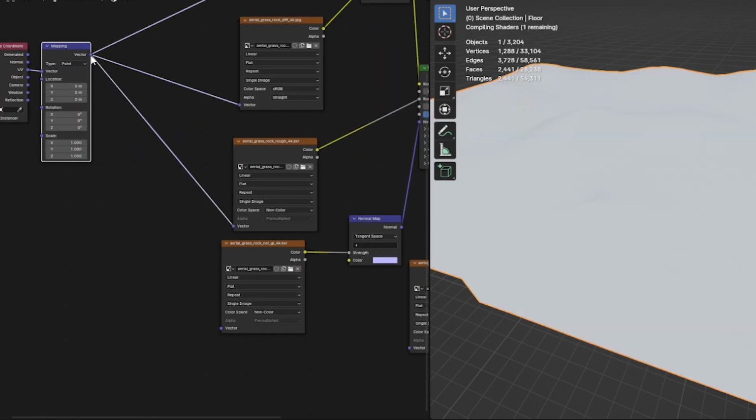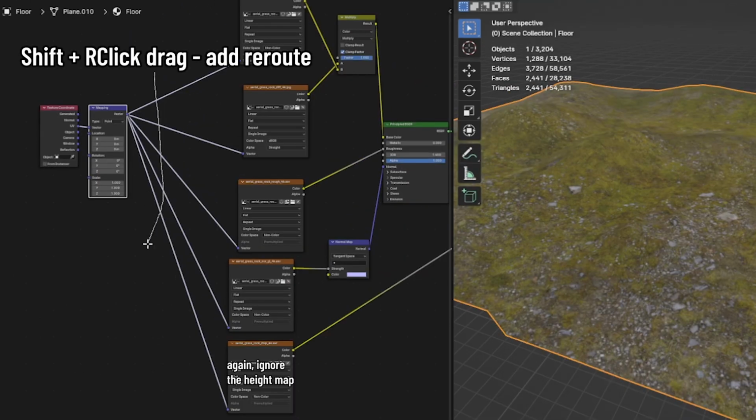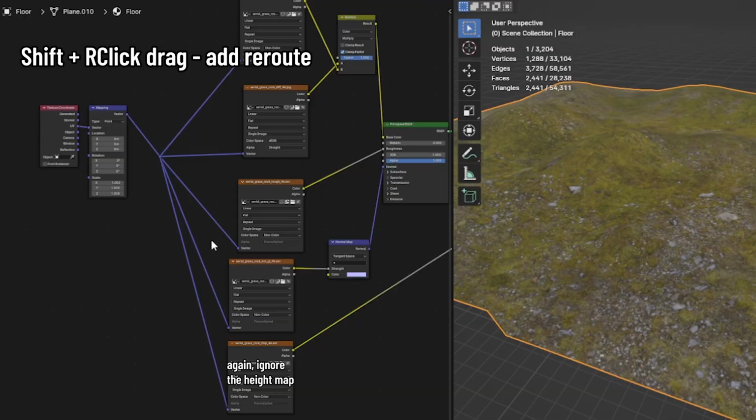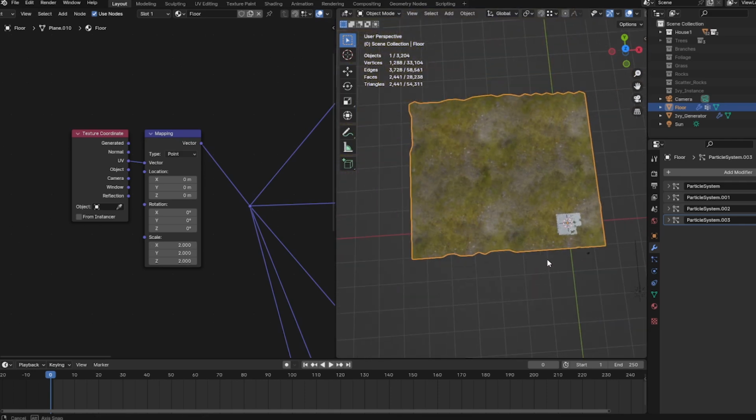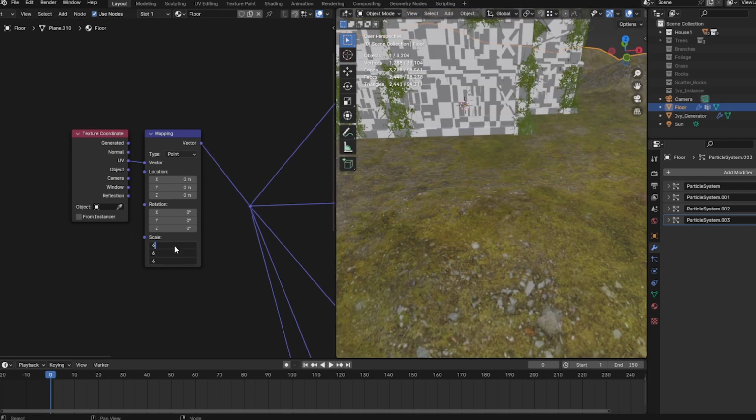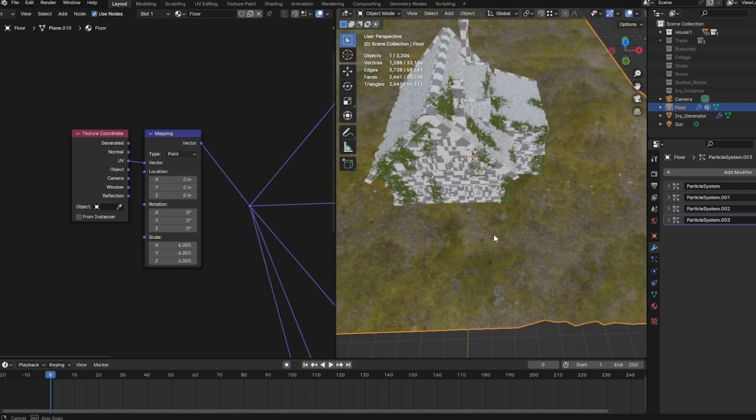Now select one of the textures and press Ctrl and T for the mapping nodes, and connect that to all of your textures. Then shift and right-click drag across all of these connections to wire them together, so it's more organized and easier to disconnect. Now if we mess with the mapping scale, we can control the size of the texture. Scale it up enough so the rocks on the texture look normally sized compared to the house, so the texture is at a realistic scale.